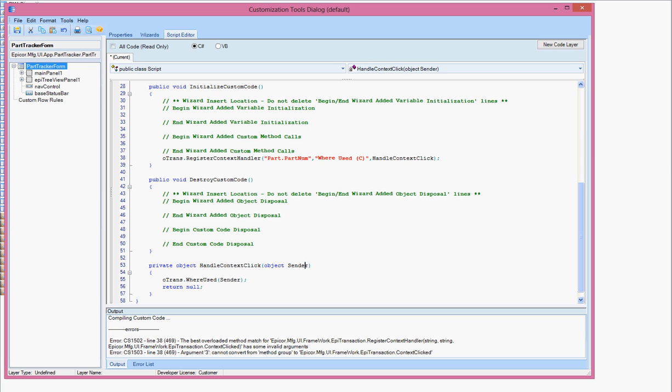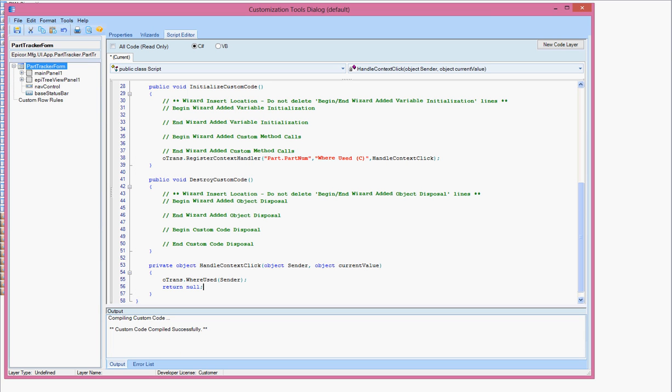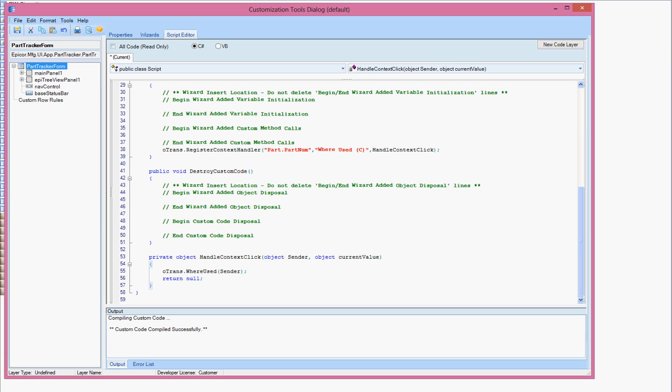Oh, I'm sorry, I forgot the context handler has 2 arguments in here. Sorry, it's been a little bit since I've used this. So now I don't have any real data in this database. It's a test database. I don't have a lot of parts that are used anywhere, but this will work.